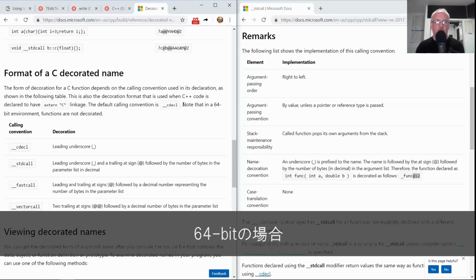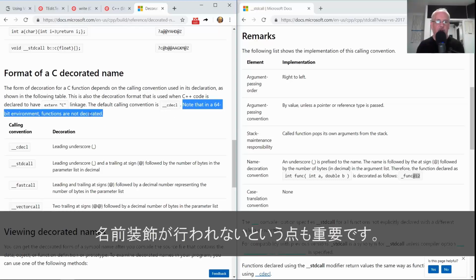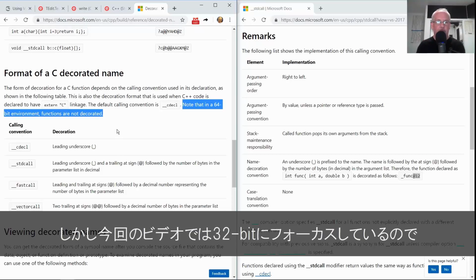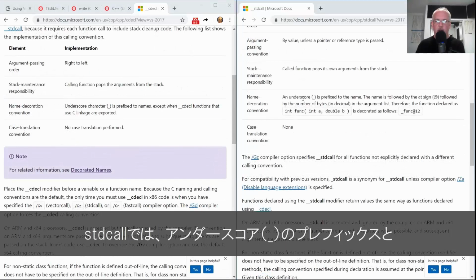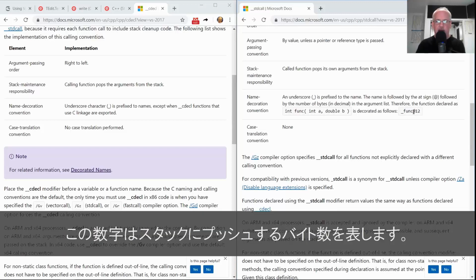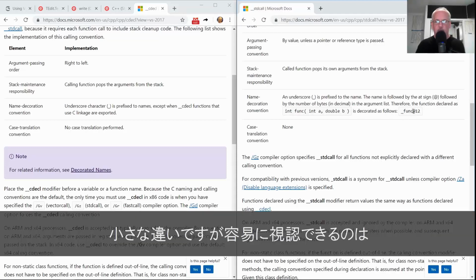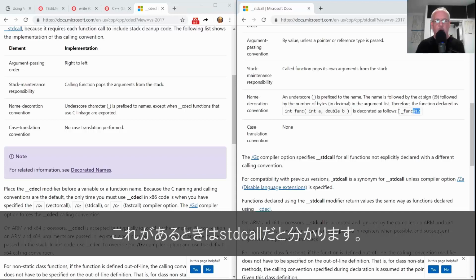Also important to note, when you're dealing with 64-bit executables and libraries, functions are not decorated, so it doesn't apply in that case. But since we're focusing on 32-bit in this video series, we do have these issues that we need to deal with. Under standard call, you have the underscore prefix, and then you also have an @ and then a number, which is like a suffix after the name. And that indicates the number of bytes that are pushed on the stack and need to be cleaned up following the function call. So they do look a little bit different. The big giveaway is this @ number portion here. If we see that, then we know it's standard call.